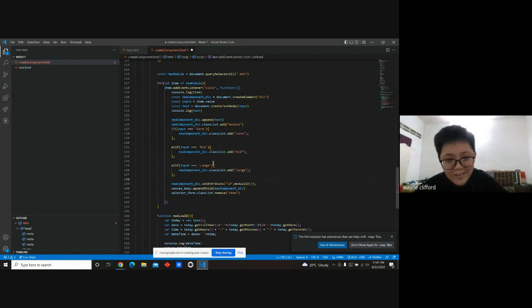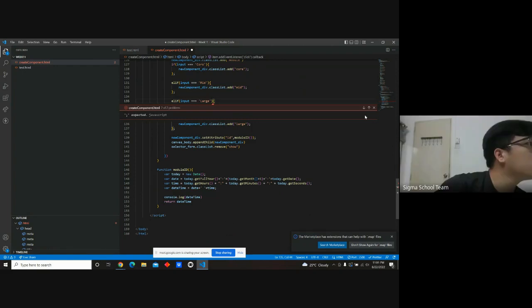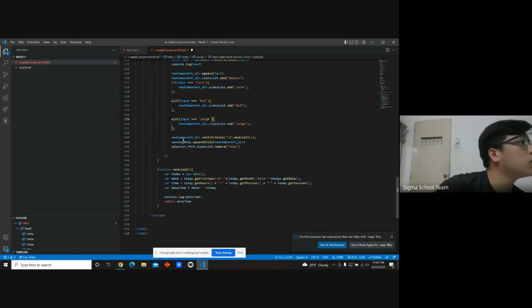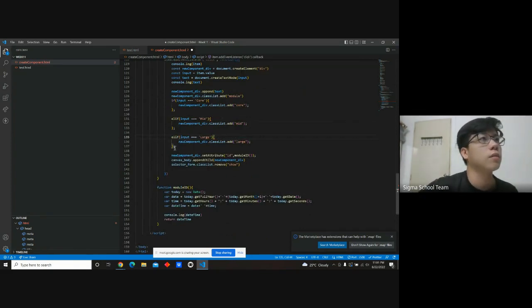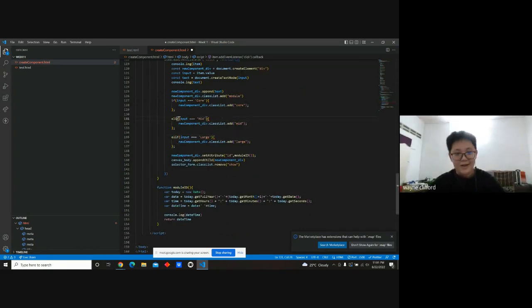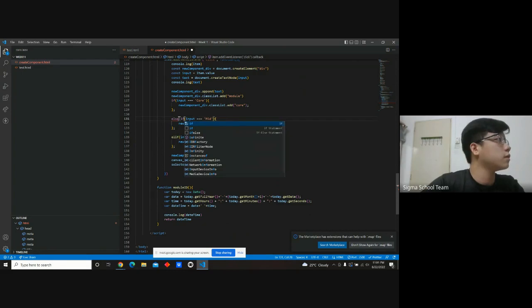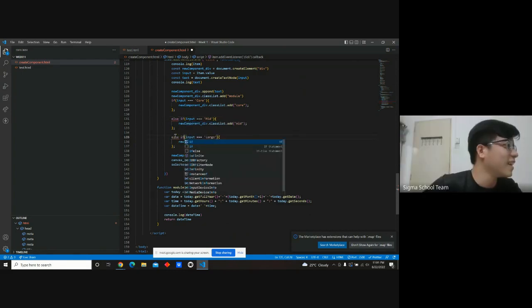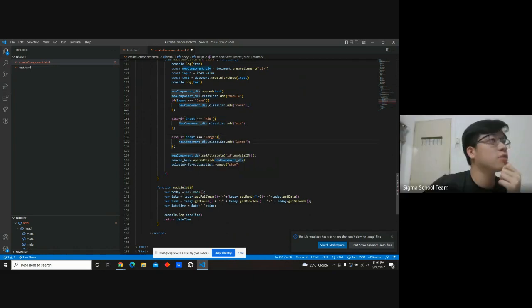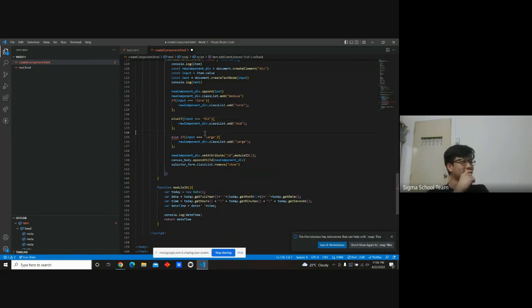Oh, I got red underline. Is it because it's else if? Oh yeah. What's the JavaScript else if? I think Python code, I forgot it. Yeah, so it should be just regular else if, because I recognize that one is like Python format. Yeah, else if.